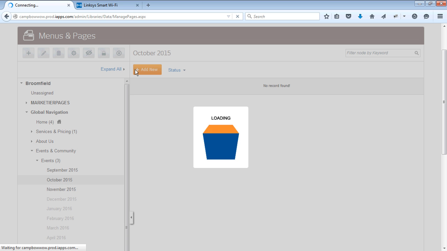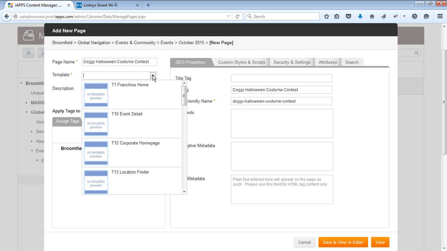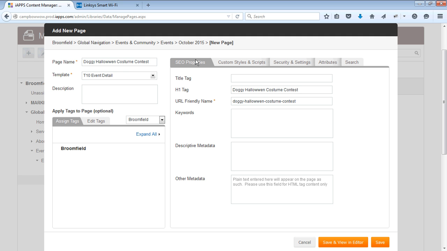So now I'm going to name this page. This is going to be Doggy Halloween Costume Contest. Next, you'll choose the template. For events, you're always going to use the event detail template. Now you can put in all your SEO properties as well. After you fill in the SEO elements for this page, click Save and View in Editor.